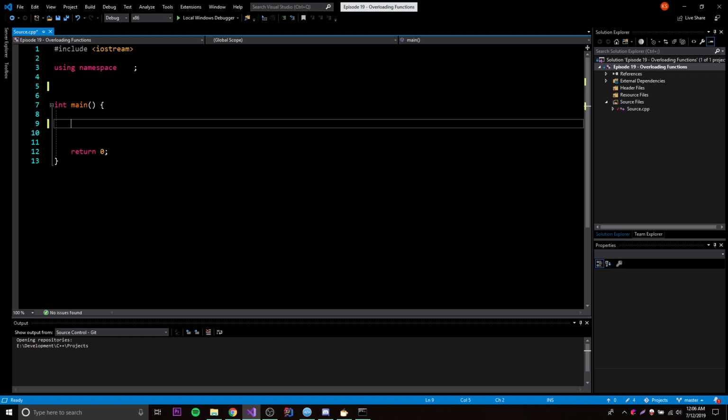But let's just go ahead and explain what that is with what I usually do. I just type it out. So overloading functions, how I would describe it, is multiple versions of the same function.